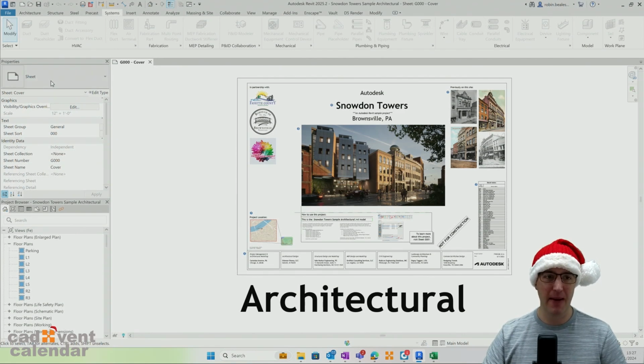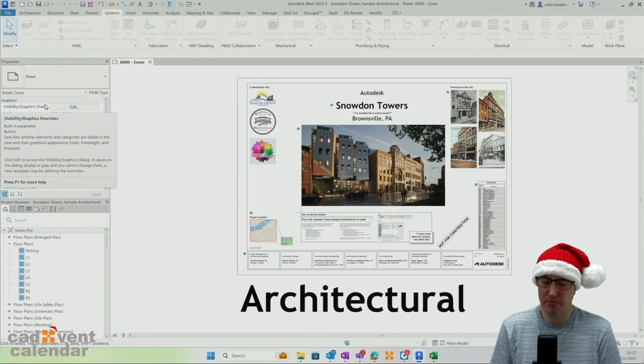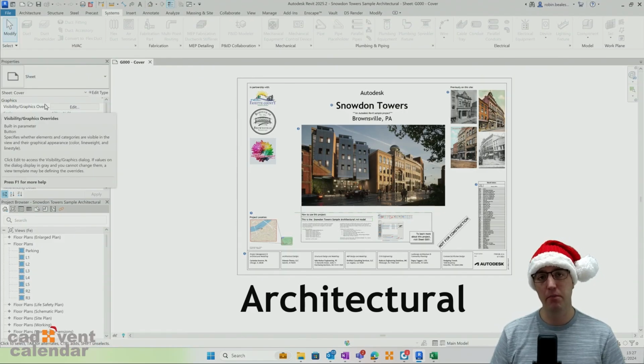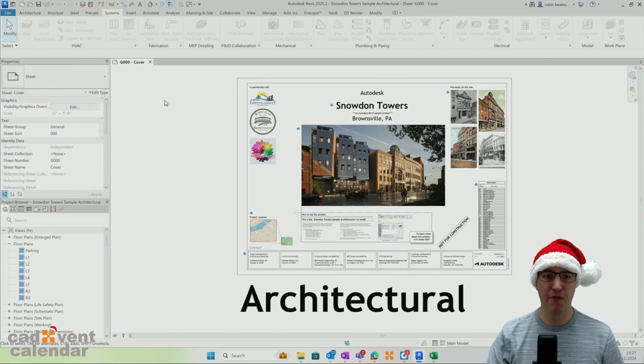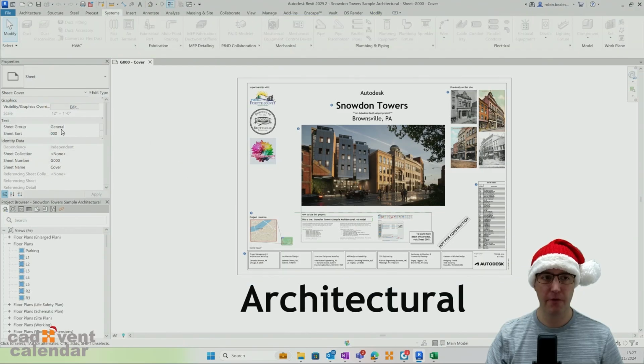Firstly is the Properties palette. The Properties palette will display the metadata, attributes, properties, whatever you want to call them, for the component or components that you have selected. If you don't have anything selected, it's going to show you the relevant information for the view that you're on. Underneath the Properties palette, we have our project browser.